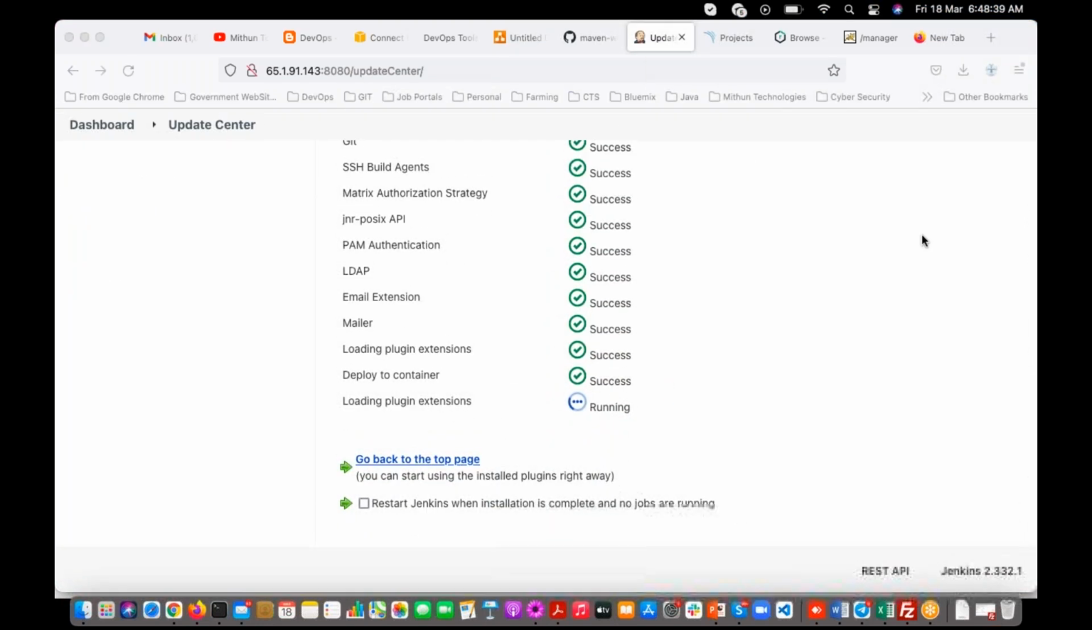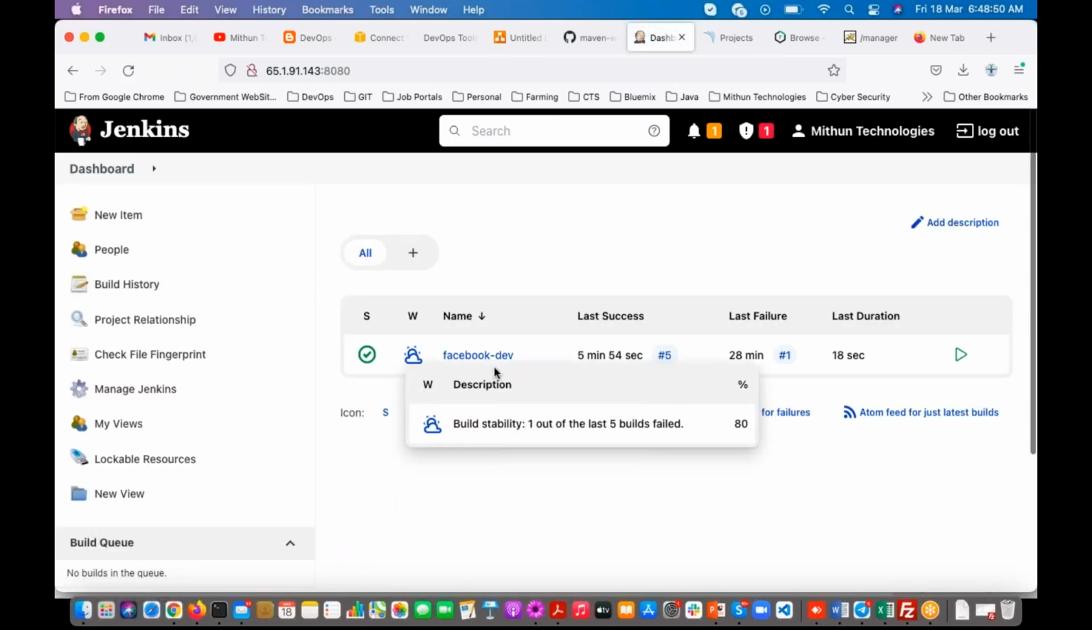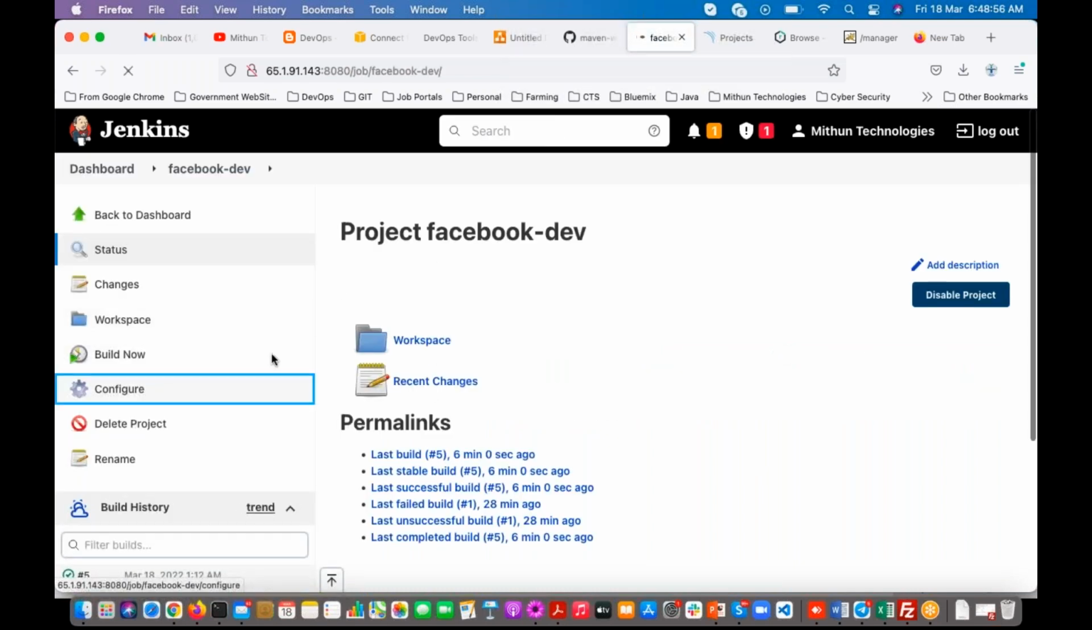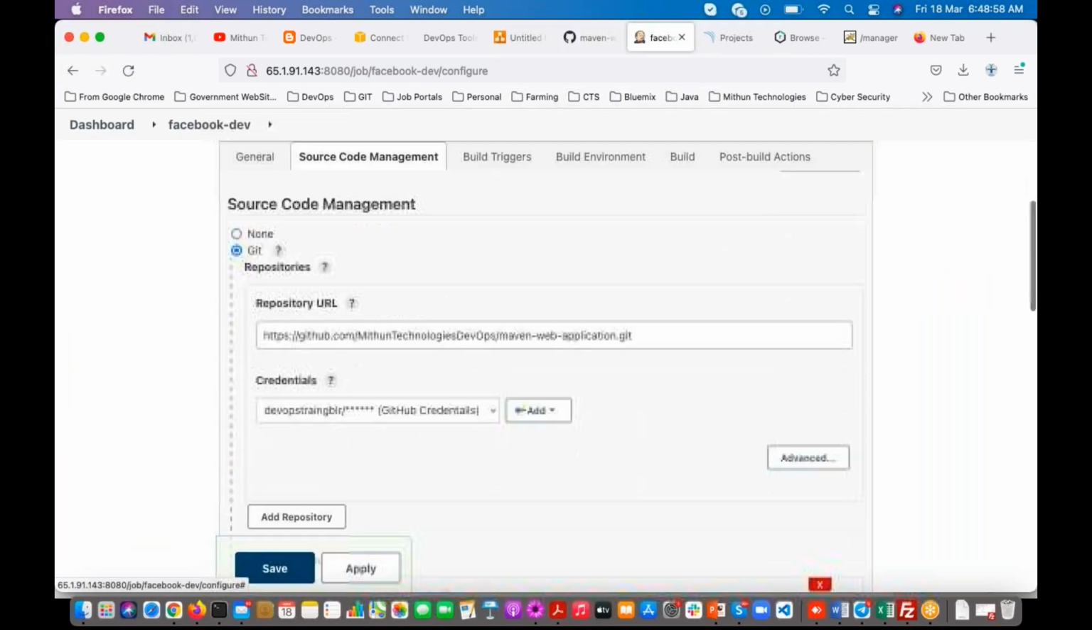So it's installing. See? So the deploy to container plugin has installed successfully. So now go back to our Jenkins server. Okay, dashboard. Click on that job. Click on configure. Just scroll down.